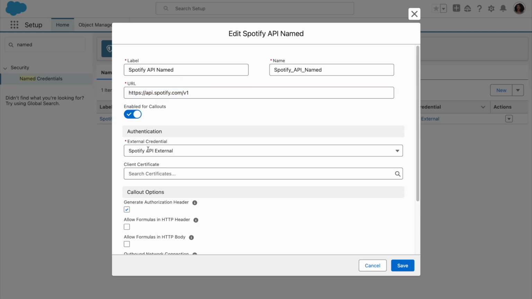Next, we need to link the external credential we created to this named credential to ensure our HTTP callouts are authenticated. We need to enable this named credential for callouts and ensure that the Generate Authorization Header option is checked as well. Once the credentials are created, we need to give users the ability to request data from Spotify.